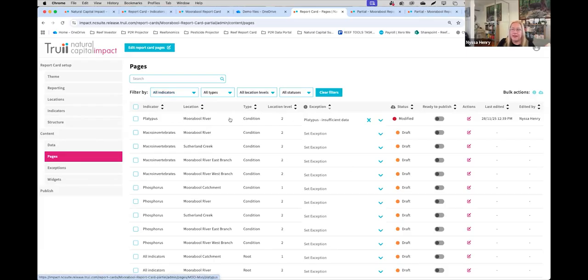What I tend to do as I've edited a page, just to know that I've finished with it, I press this ready to publish little icon here. So that's how I keep track of which ones I've added my text to, or added my exception messages to, or added my widgets to, and put ready to publish.